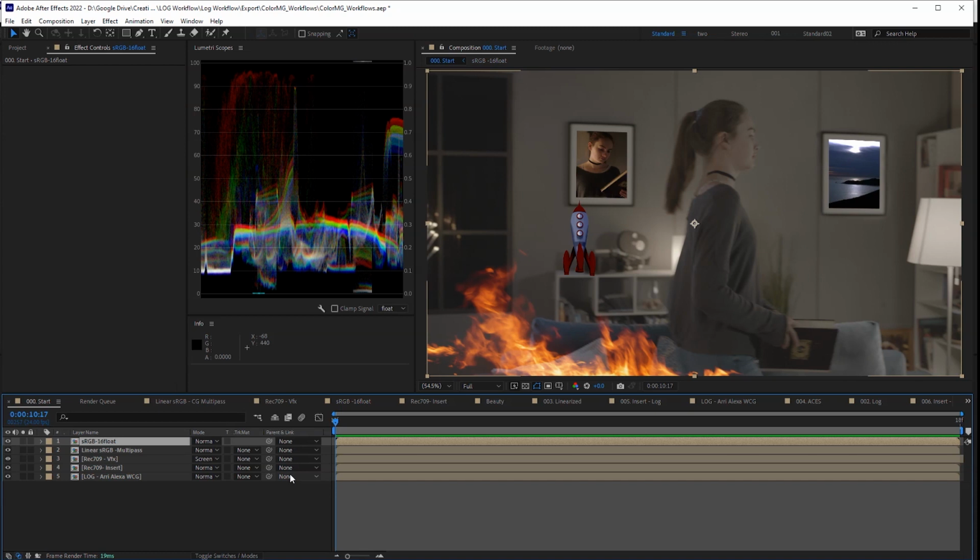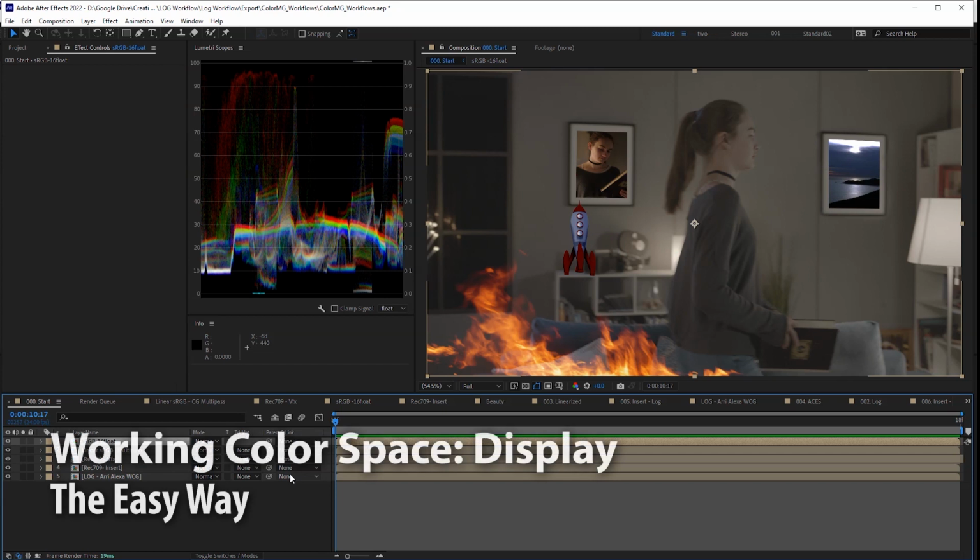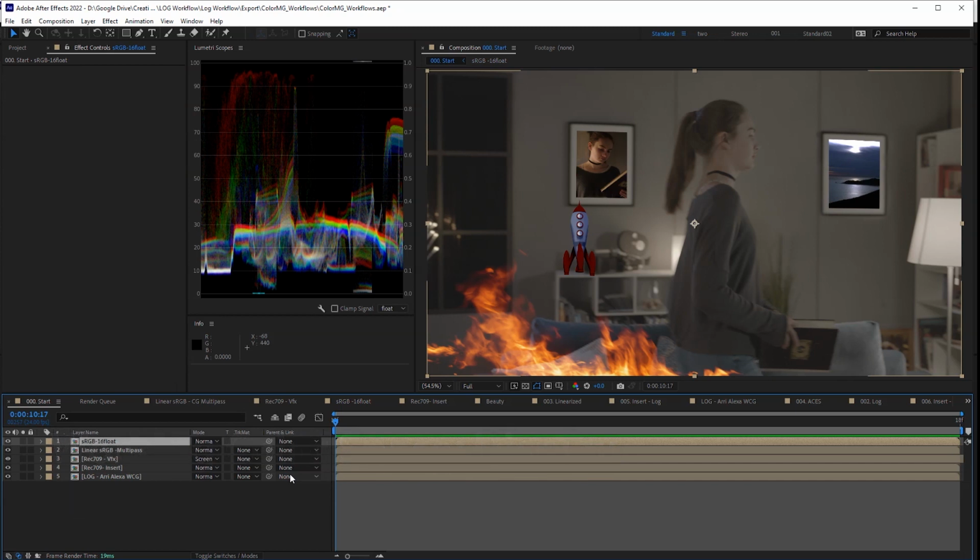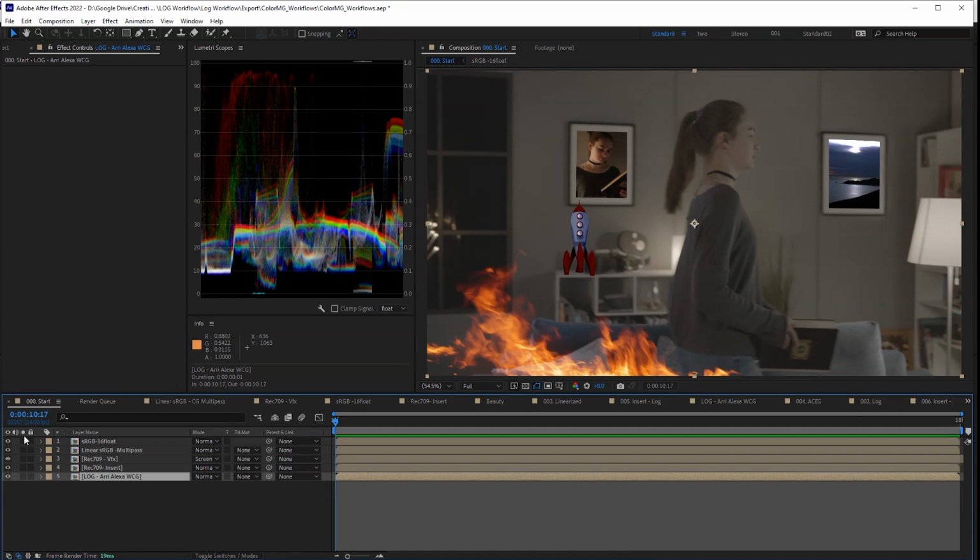Now let's continue on. And we're going to start with color managing in display color space. The two common display color spaces today are sRGB and Rec 709. We're going to composite in Rec 709. So all the footage which is not in Rec 709 color space needs to be converted to that space. For transferring from one color space to another, we will use After Effects' color space transfer tool, which is Color Profile Converter.